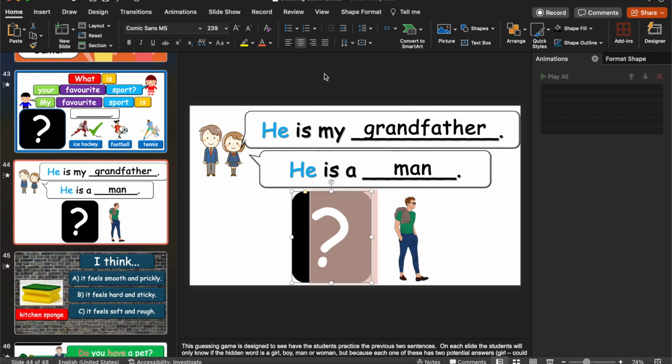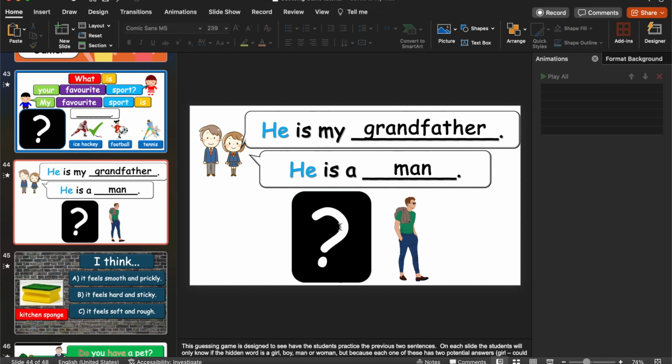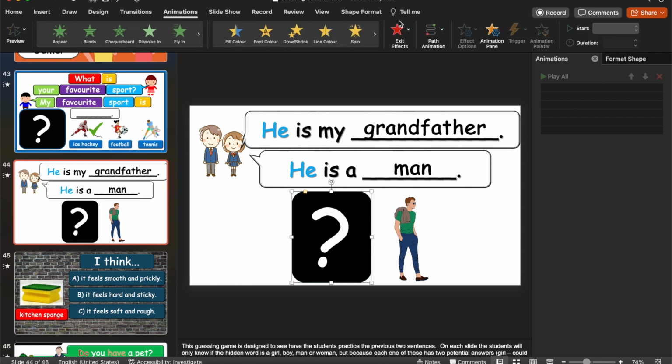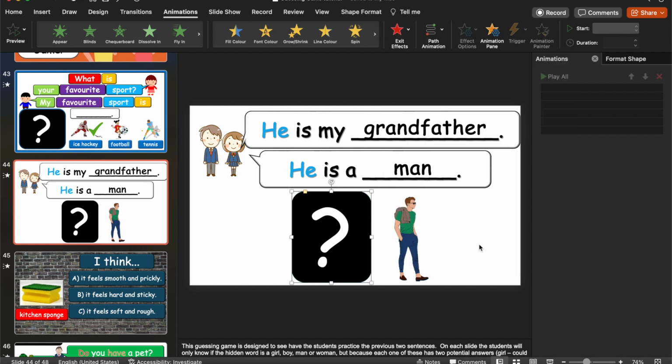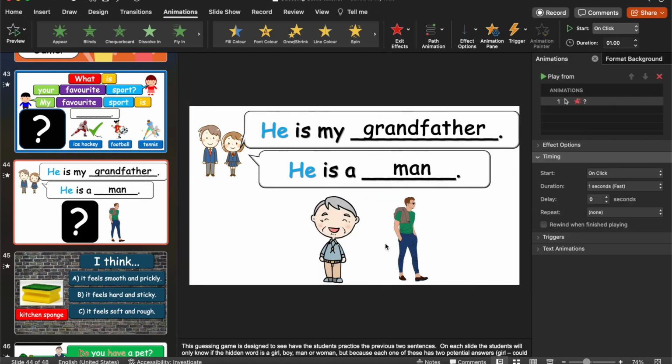Obviously I could go through this process twice, once for this one and once for the question mark that's going to go over top of grandfather, but I'm just going to make it once and then copy it. So I can skip that step. Same thing, we're going to go to animations, exit animation, to make it disappear. We'll just do Float Down. It's going to float down like that.